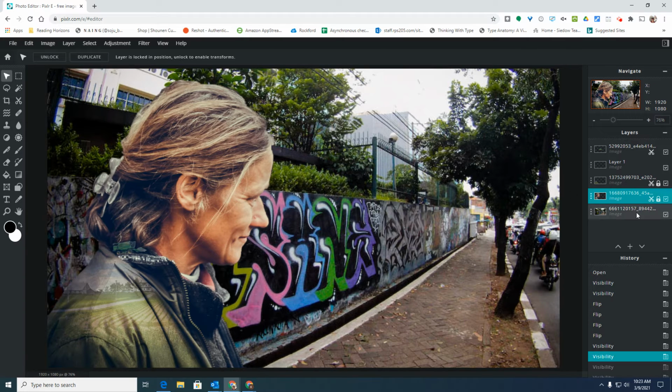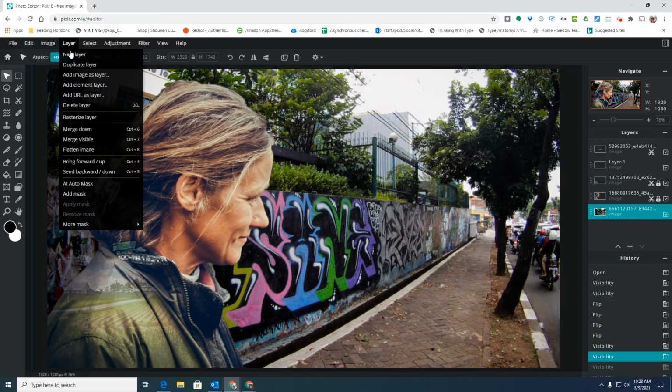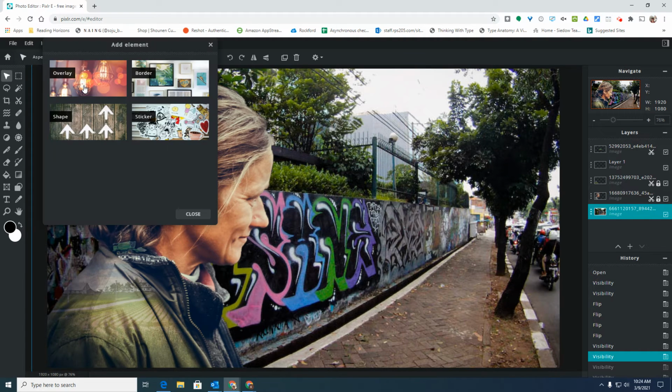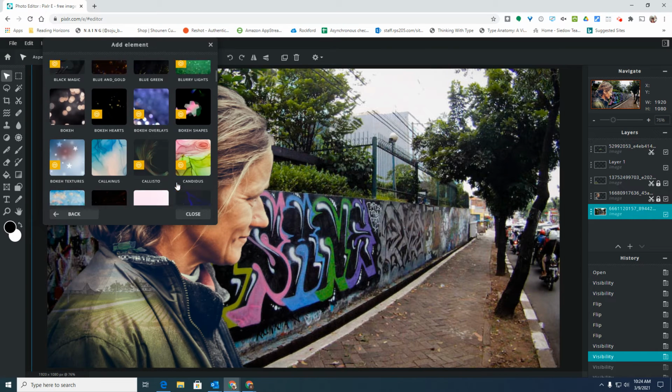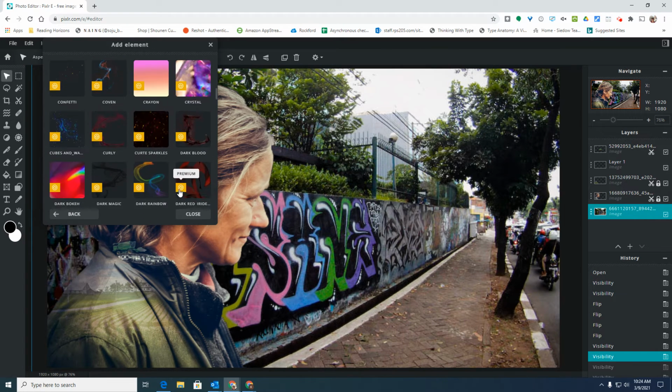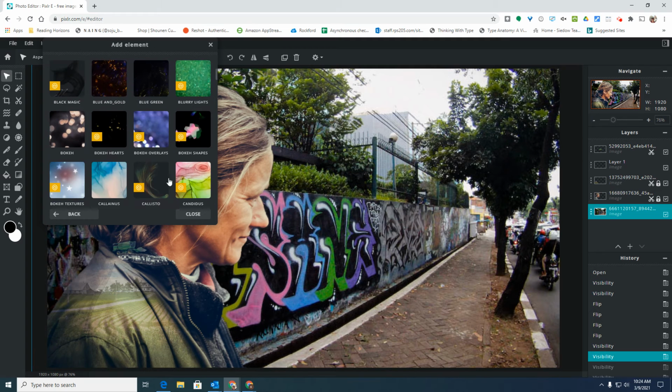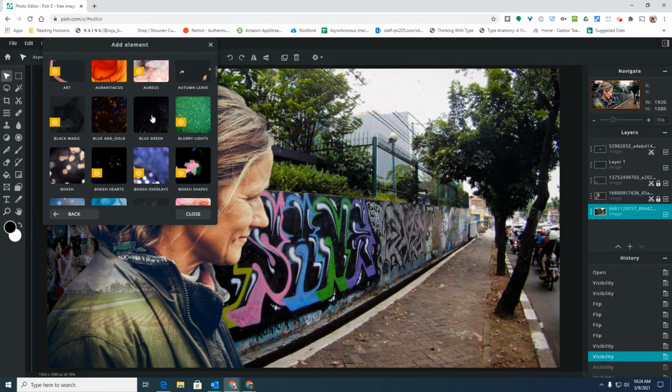If you want to add different elements on top, you can also. So if I click on layer, I can go to add element layer. Let's say maybe I want to add an overlay. The ones that have the yellow with the crown are premium ones. You cannot use those with the free version of the software. But there should be plenty to choose from with the free version.